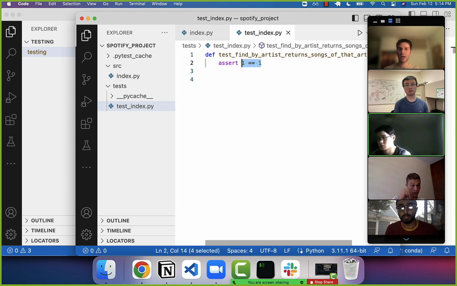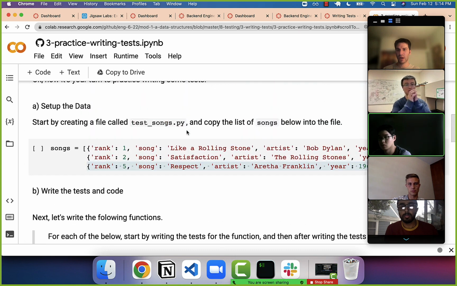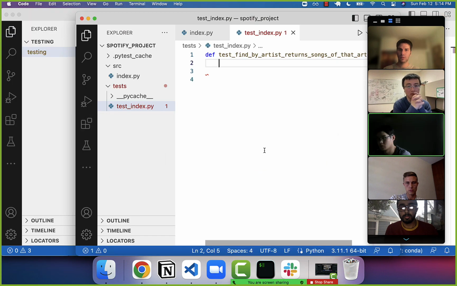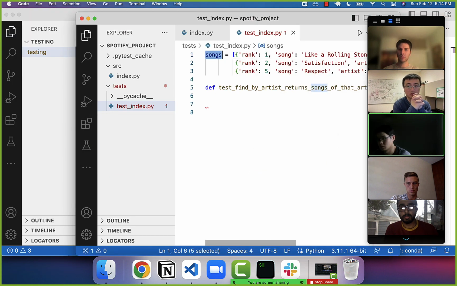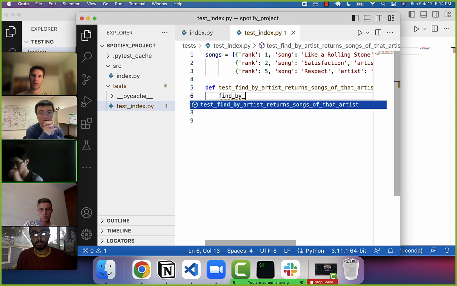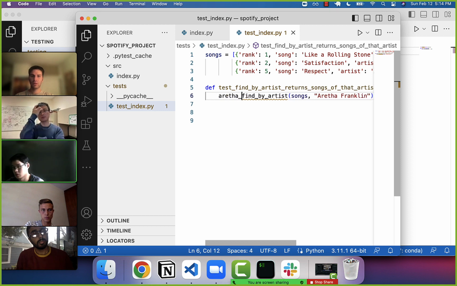So now I'll say, okay, what do I expect to happen? Well, we start with a list of songs, right? Because I always have my setup first. So let's copy these. So start with our list of songs. And this is a list of dictionaries. And I'm going to expect that if I call find by artist and pass through songs and the name of the artist, like Aretha Franklin, then it's going to return matching, let's call these Aretha songs, or matching songs, I don't know.